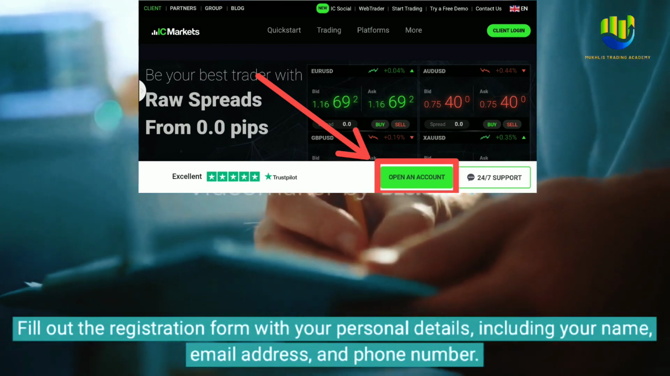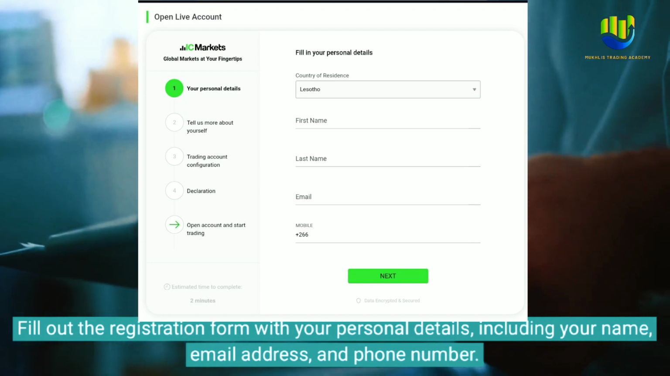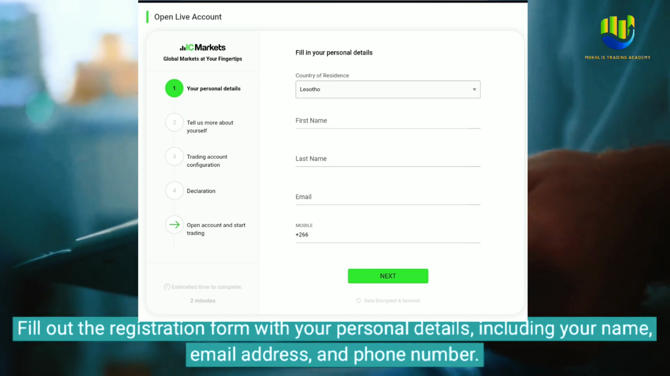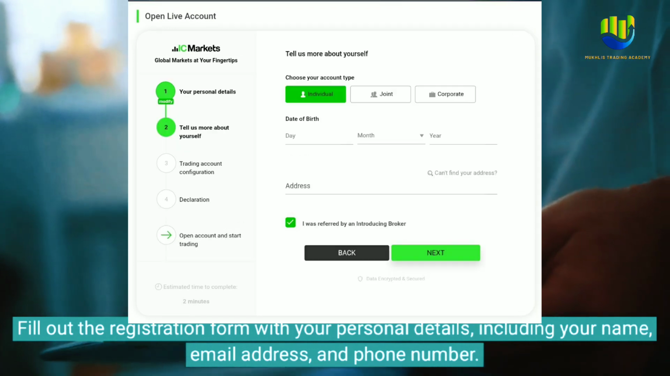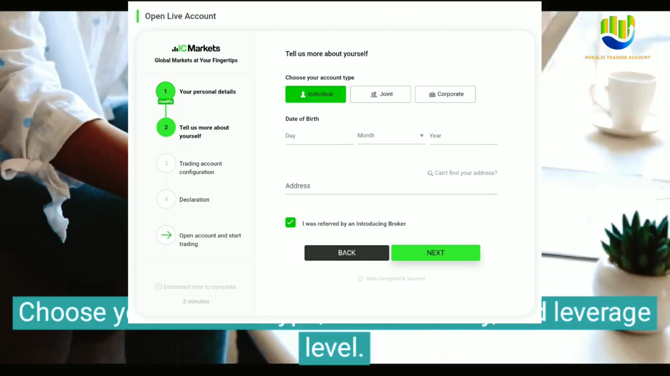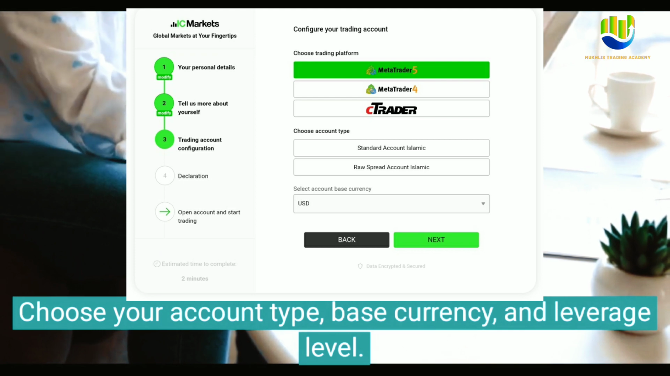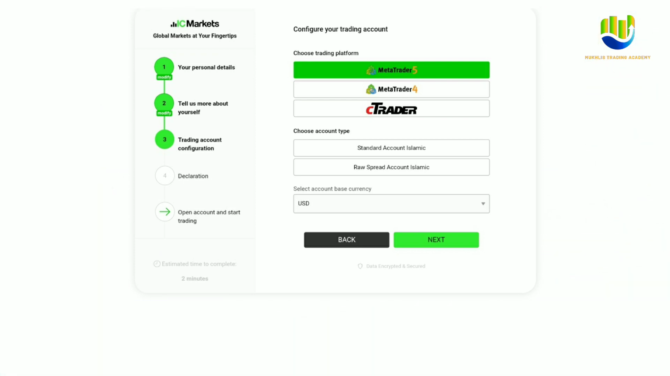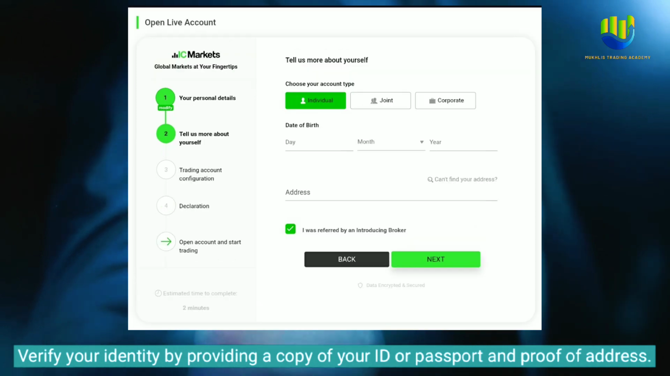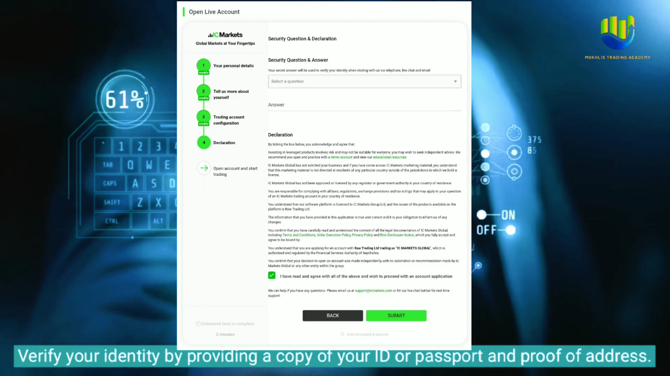Fill out the registration form with your personal details, including your name, email address, and phone number. Choose your account type, base currency, and leverage level. Verify your identity by providing a copy of your ID or passport and proof of address.